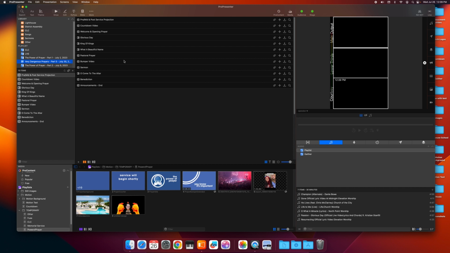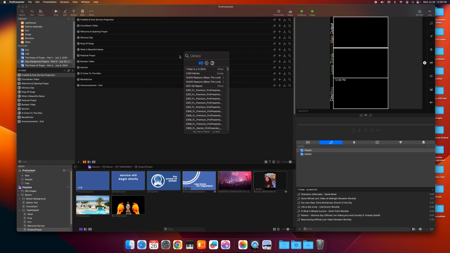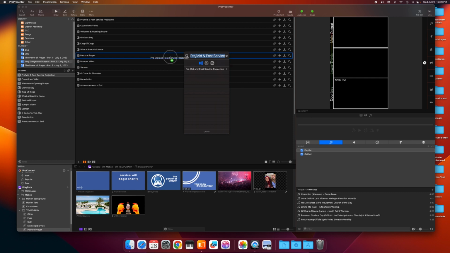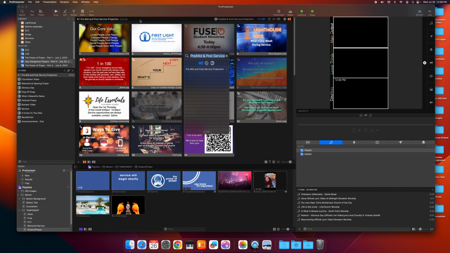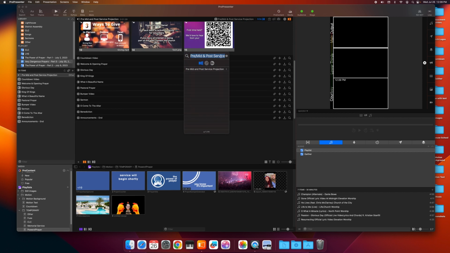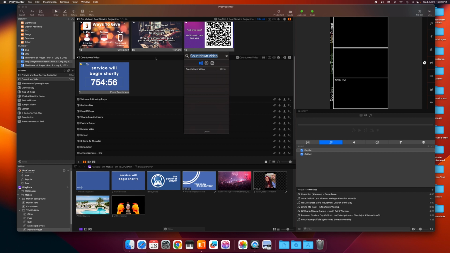So on your keyboard, you can hit Command F, and that will pull up the library that you can search in. And another way is you can hit this little search bar, and it is going to automatically search for that in your library. And so you see it's pulled up here, and you're just going to click it and drag it, drop it right there, and then just go down the list. Countdown video, you see what I did there?